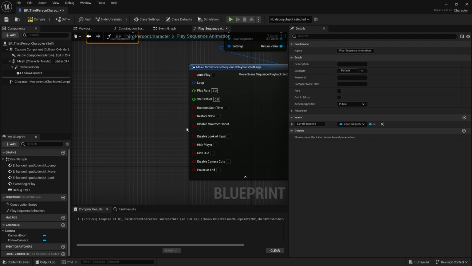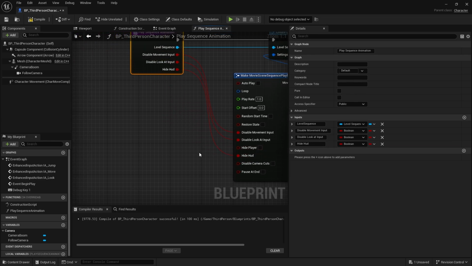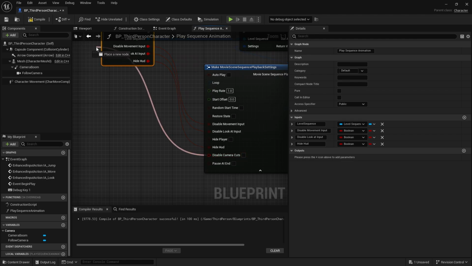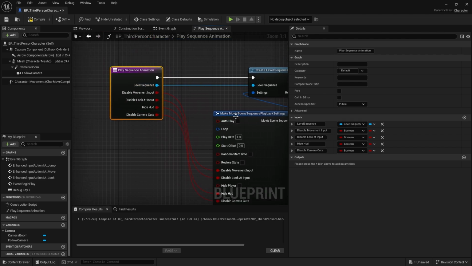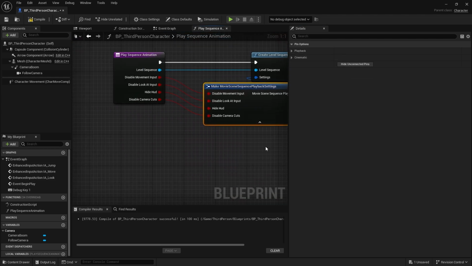So I can just now drag over a few of these things. I'm going to do disable movement input, make that a parameter. Disable look input, hide HUD, that might be useful, and we're going to do disable camera cuts as well. Okay, so all these pins are going to go into the settings here, and I'm just going to click on hide so I only get the ones I need.